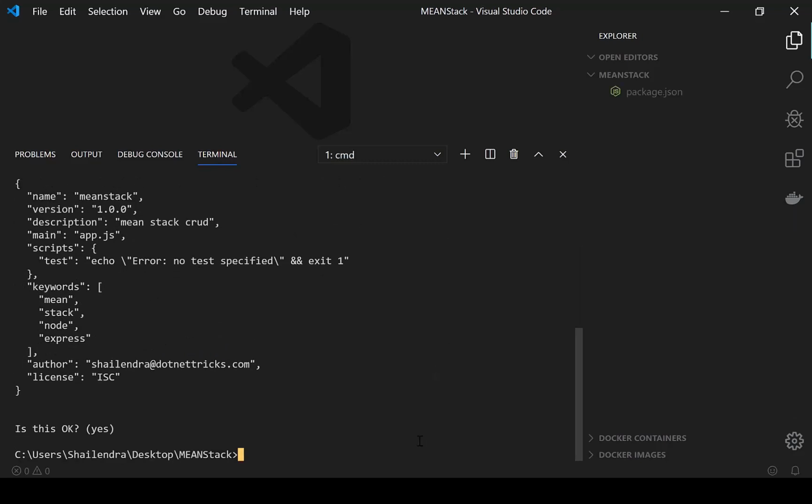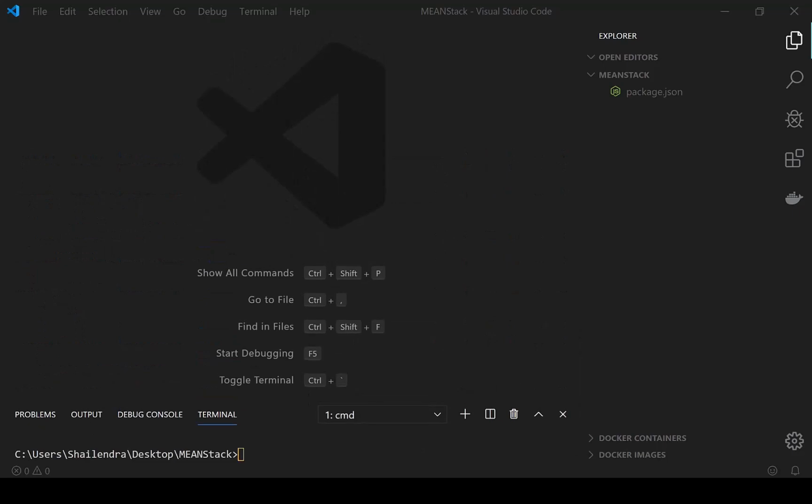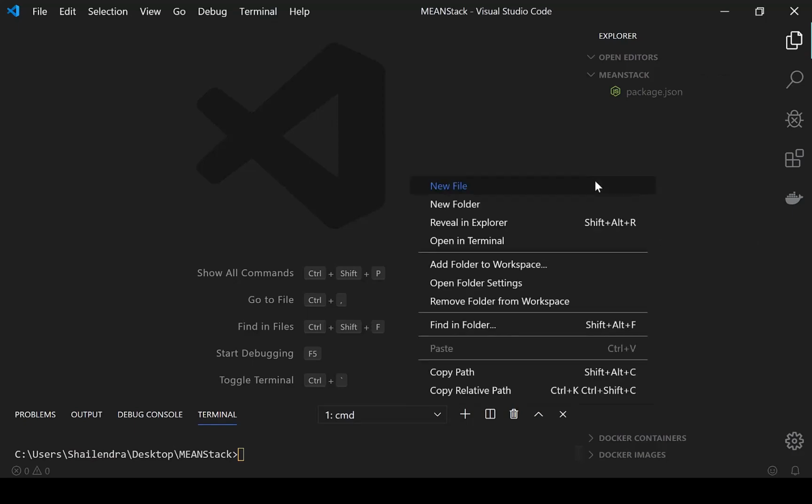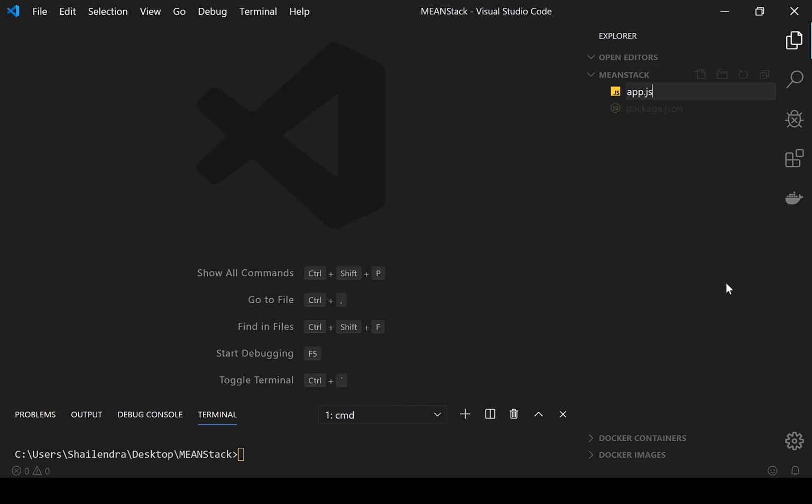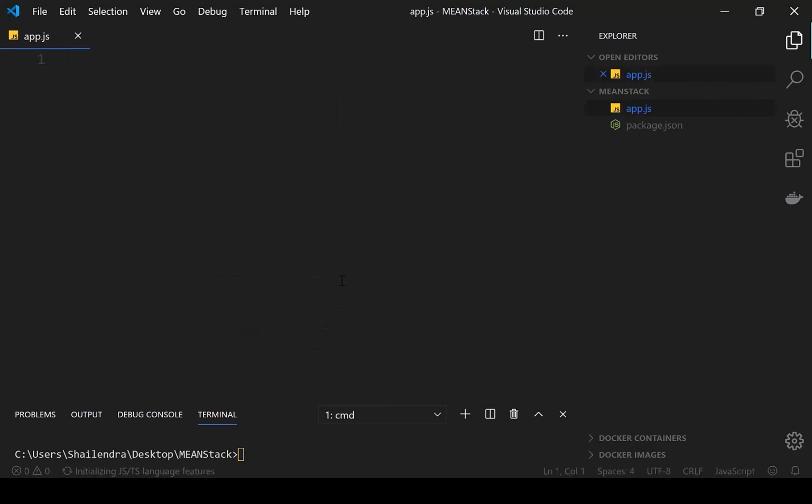So it's added a package.json file for us. Here everything I'm setting up from scratch. I'm not using any predefined folder structure. So now let's add a file app.js where I will write the code to create my Node.js server.